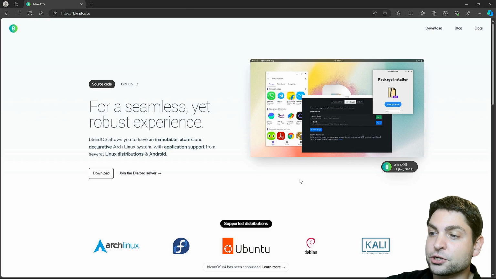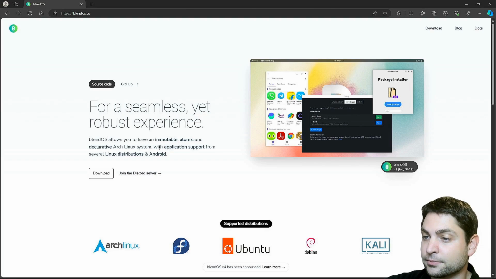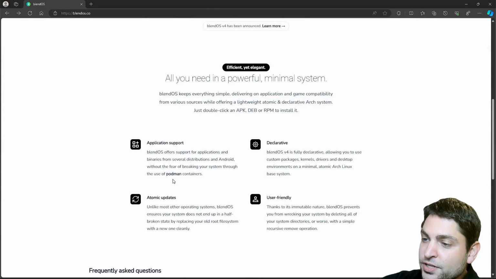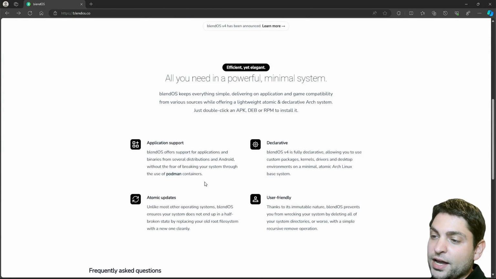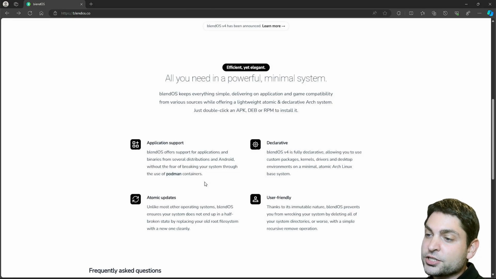I'm here on the official BlendOS website, and it says that BlendOS is an immutable, atomic, and declarative Arch Linux system. So you can install applications from different Linux distributions, plus Android. Down here you have the supported ones, and how this actually works. It uses Podman containers. You can have multiple Linux distributions running inside different containers, and the containers are so well integrated with the host Arch system that running applications feels seamless. It's also very secure because the containers are sandboxing the applications.